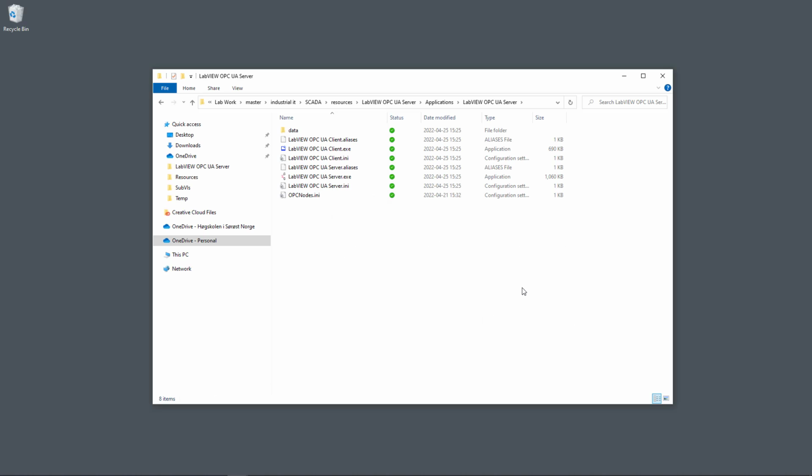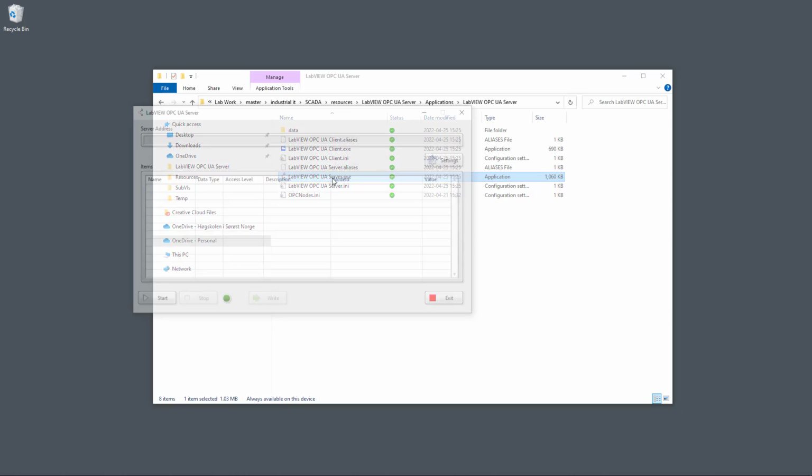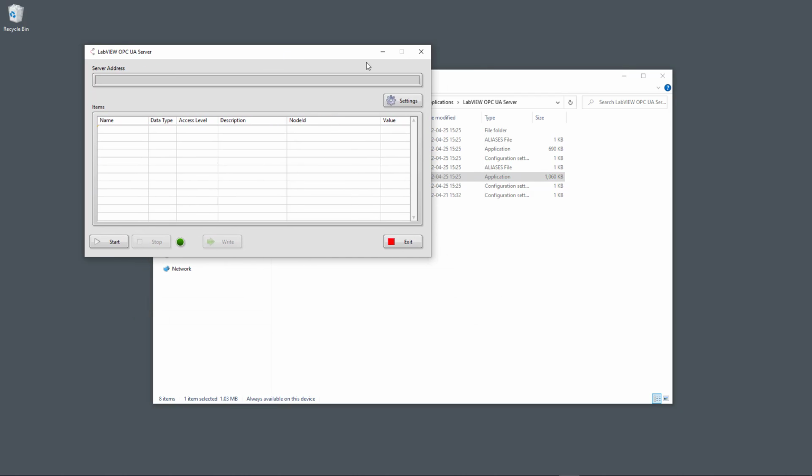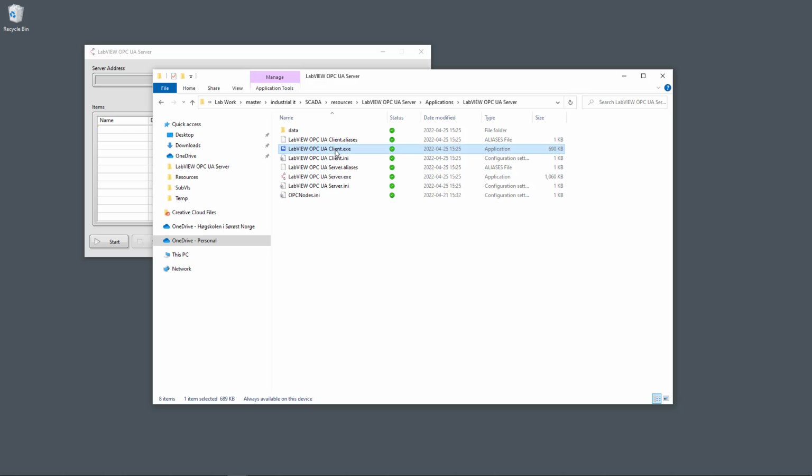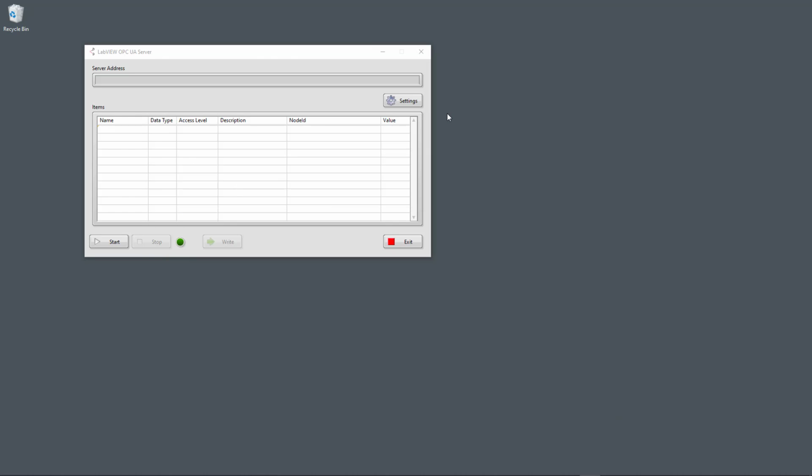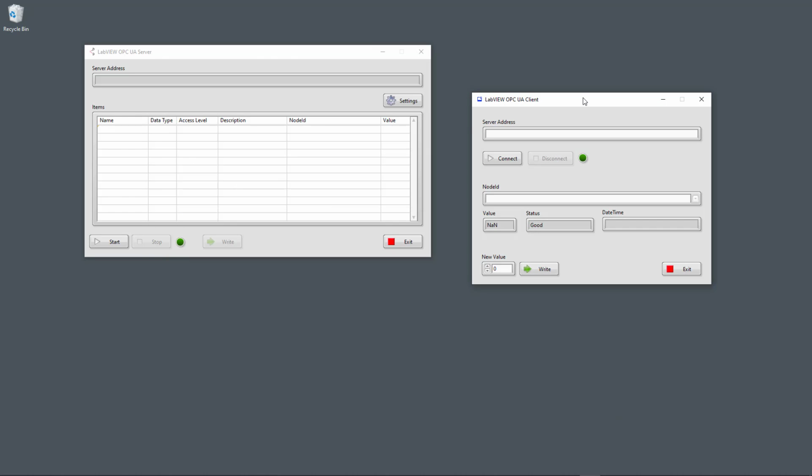So let's start using the applications. These are the files that you will get when you download and unzip the zip file. Here you find the server, LabVIEW OPC UA Server.exe, and here you find the client, LabVIEW OPC UA Client.exe. Let's just run the server and the client. I just double click on them. Here you see the server. Let's open the client as well. Here you see the client.